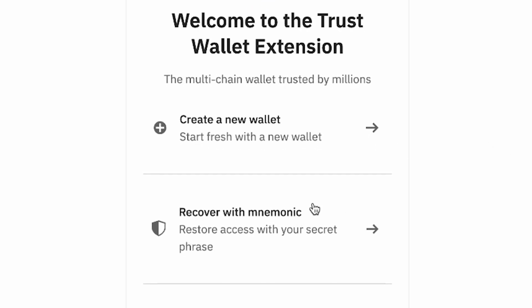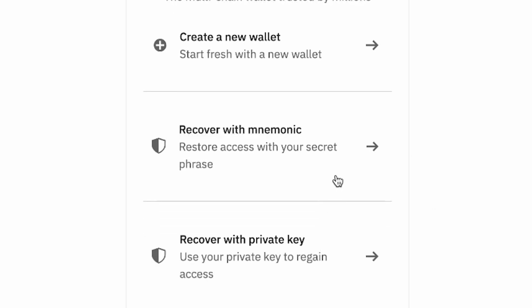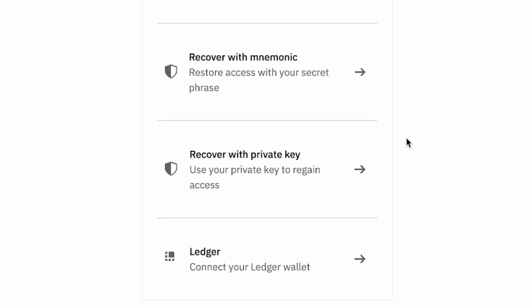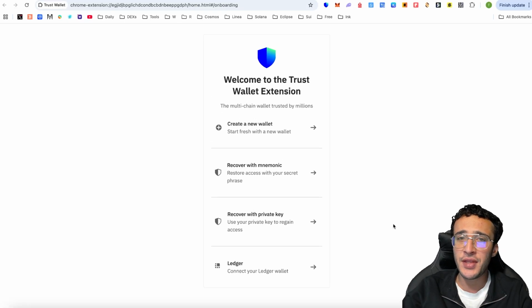So therefore, if you've already had yourself a Trust Wallet or a crypto wallet, you can very simply restore your wallet by inputting your mnemonic, also known as seed phrase, or you can also do it with your private key, or you can connect your Ledger hardware wallet. It's entirely up to you guys, but in this video, we're here to show you how to set up a brand new Trust Wallet with the first option of creating a fresh new wallet.